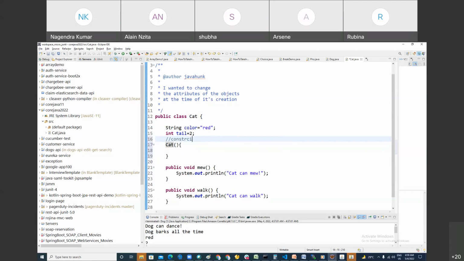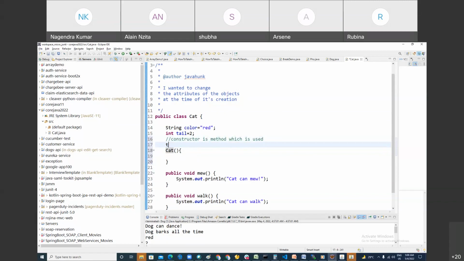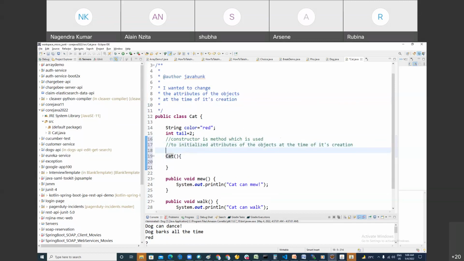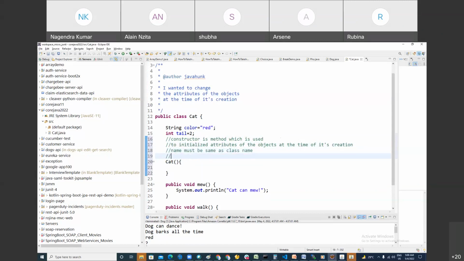Constructor is a method which is used to initialize the attribute of the object at the time of its creation. Got it? And what is the rule of writing the constructor? Name must be the same as the class name. Second, no return type. That's it.